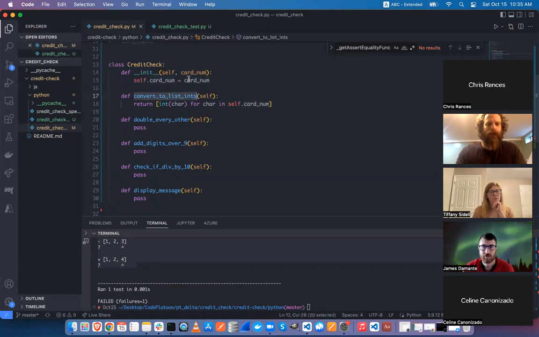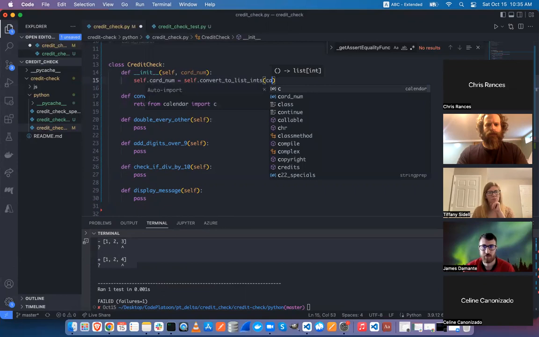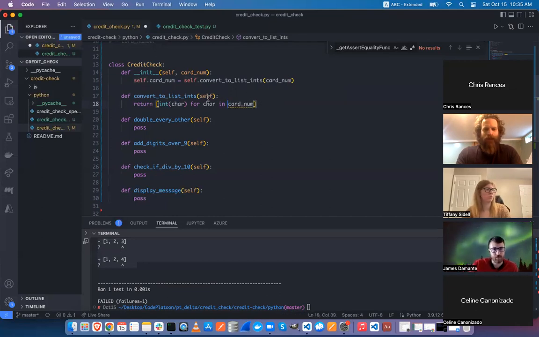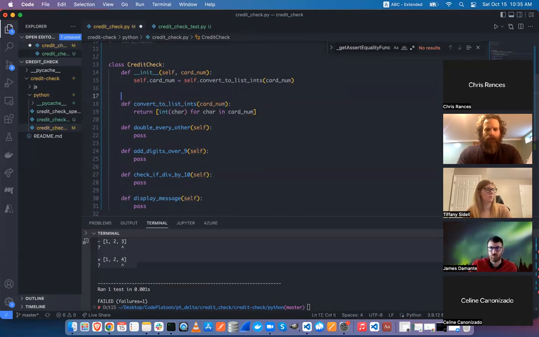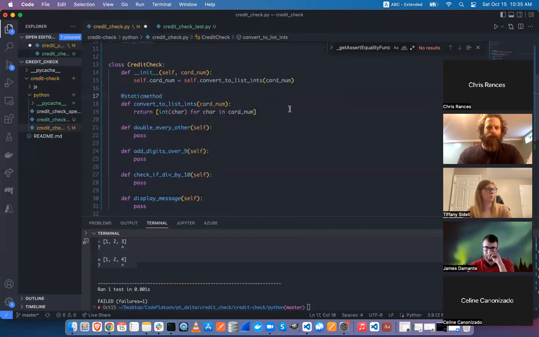So I'm going to do convert. Actually, I'm not going to. I actually don't need the self parameter anymore. I probably shouldn't do this, but I'm just going to go ahead and do it anyway, just to give you some exposure. So I'm going to mark this as a static method. You don't need to really worry about this right now.